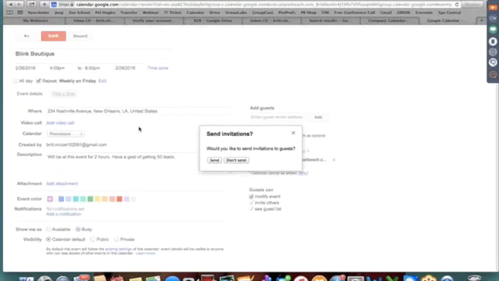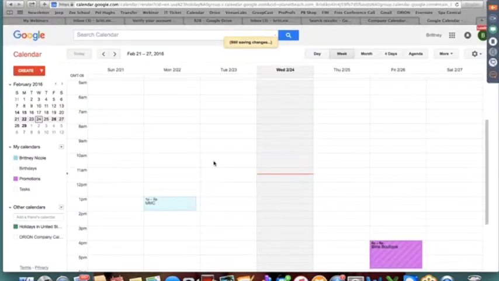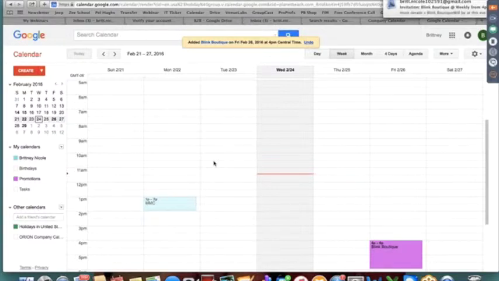Now before it saves, since I added a guest to my calendar, it's going to ask if I want to send them an invitation. So I'm going to go ahead and press send. Now what it's going to do is it's going to send an email to the address that I just typed in, and it's going to allow that person to join the event. Now they can click yes, no, or maybe. Once they click yes, I'll be notified that they've joined my event, and if they click no, I'll receive an email saying they have declined the event.